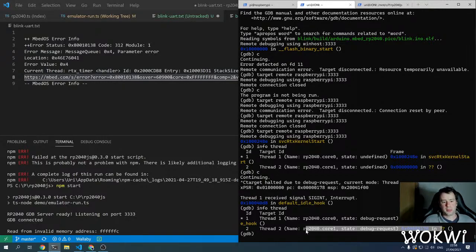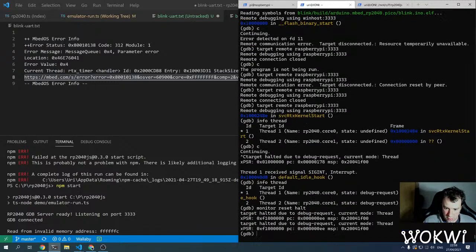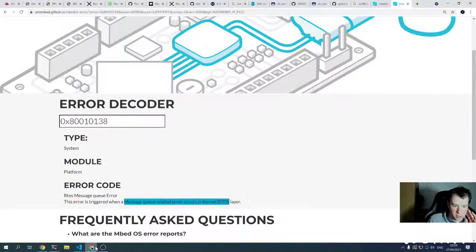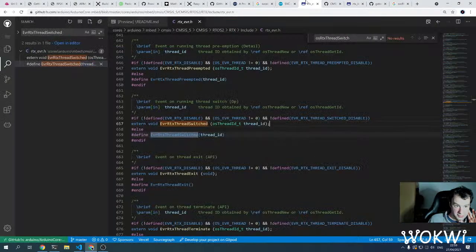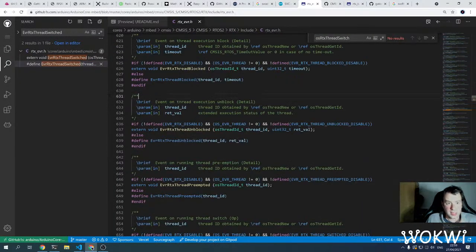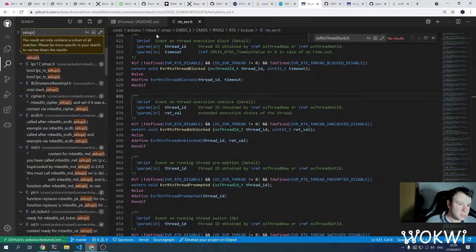Anyway, let's set up. Target monitor remote, reset halt, and let's try to understand how this Arduino core works and hunt where the exception happens. So we have this Arduino core for Mbed, and there is probably a place where it calls setup. There should be a place, or too many places.